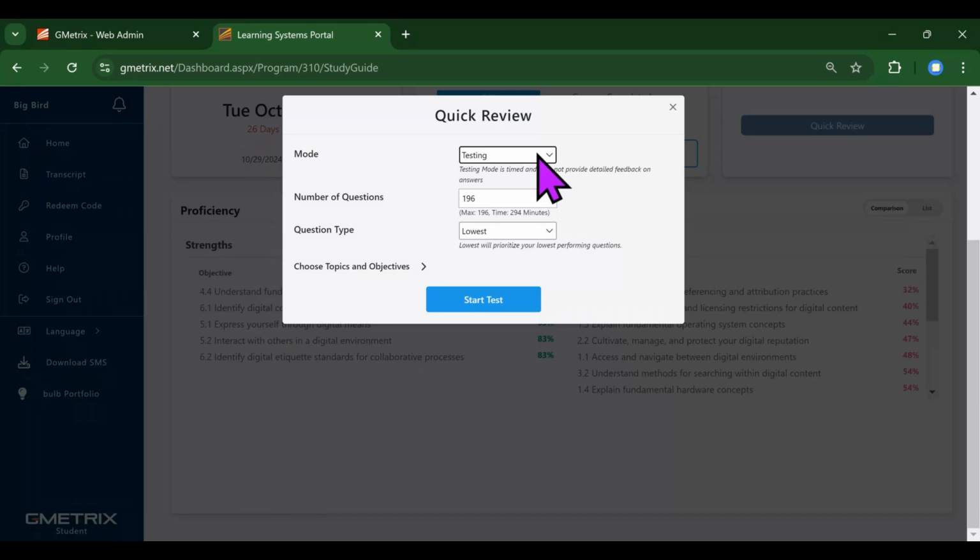Now, they also have the question type, and they can choose lowest. Lowest will show the number of questions that the student scored the lowest on out of the entire question bank. They are also able to choose a random number of questions. Random will give you the entire question bank, and say you can choose 30 questions out of the entire question bank, and it'll tell you, okay, for those 30 questions, it's going to take you 45 minutes. You choose them in testing mode, and then you choose start test.